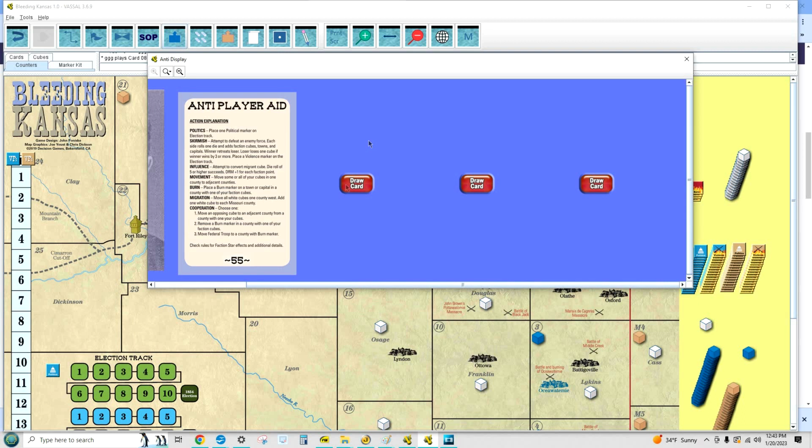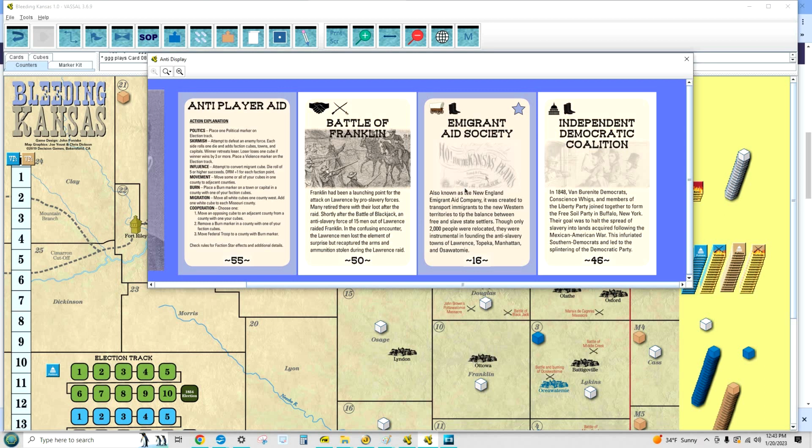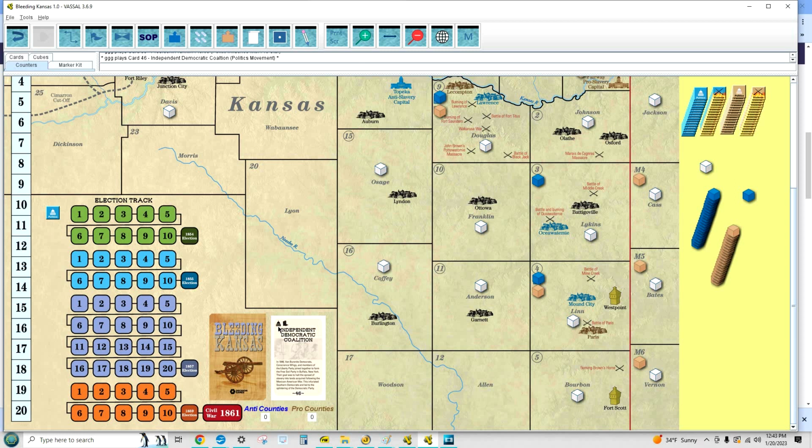Okay, it's up to drawing three cards for the anti-slavery folks. The moves are kind of nice, but we're going to go ahead and use two political markers. Or no, one, because this is not a starred card. So they get a political marker. And we will put that right there for the anti-slavery folks.